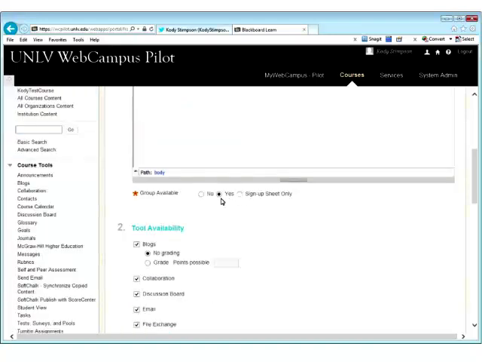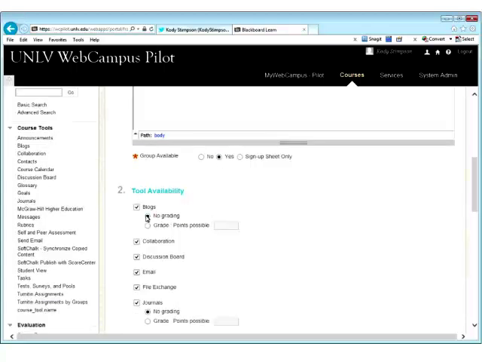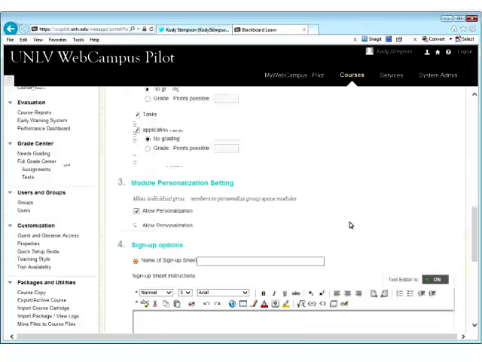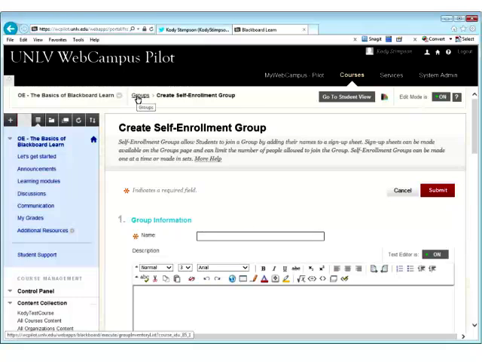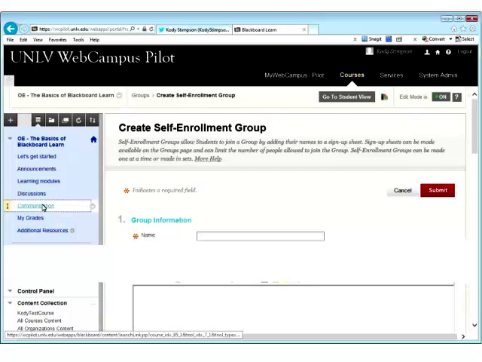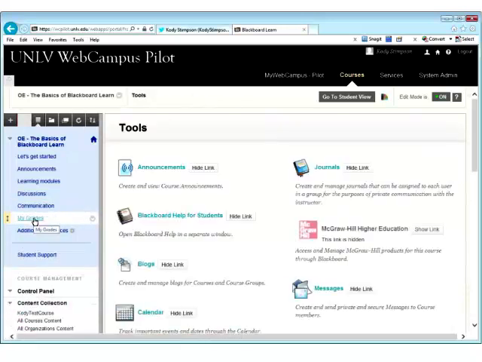You can choose if you want students to use a sign-up sheet or make it available. And then if you have any particular items that you want attached to the group, blogs, collaboration, discussion, email, file exchange, all of those. Many different options. And due to time, that's as far as I'm going to go with regarding groups. But know that we're going to direct you to a course that you can go to and find out more information about groups. So that is communication, all the different communications that students may want to have.